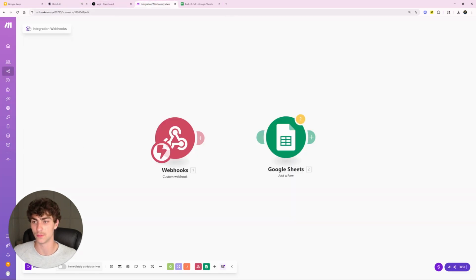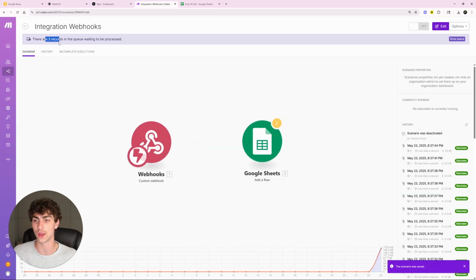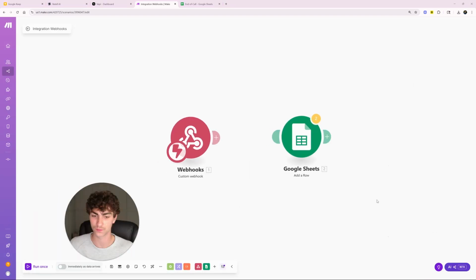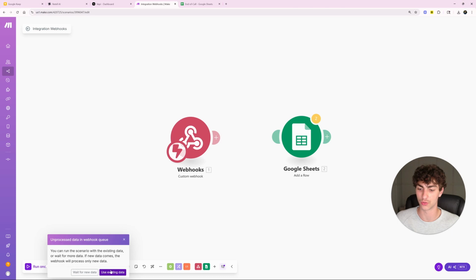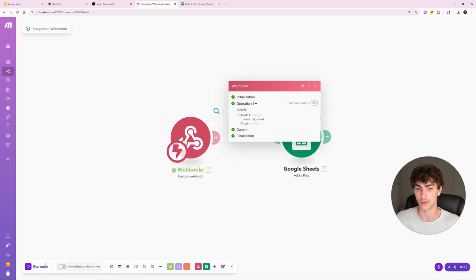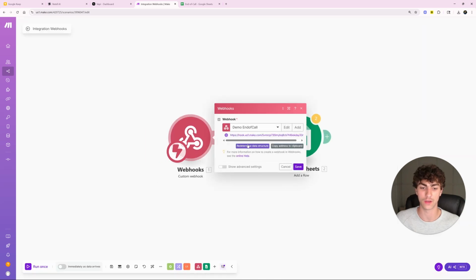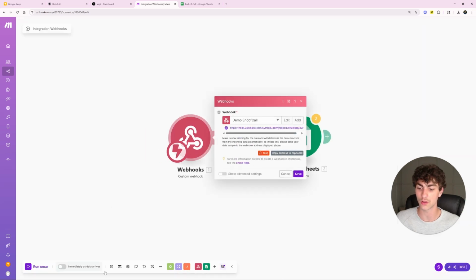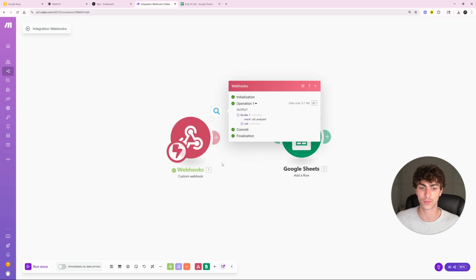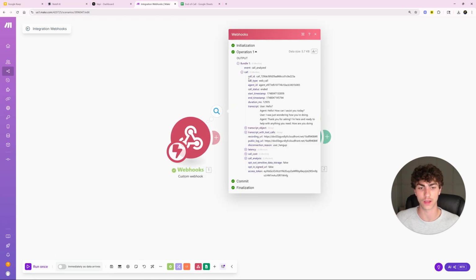Now we should have some data loaded up in this webhook. And you see we have 3 records in the queue. And so I just go through the same process again where I wait until there is the final record, so 1 record left. And then I once again redetermine data structure, run once, and now this webhook recognizes the Retell AI end of call analyzed data.